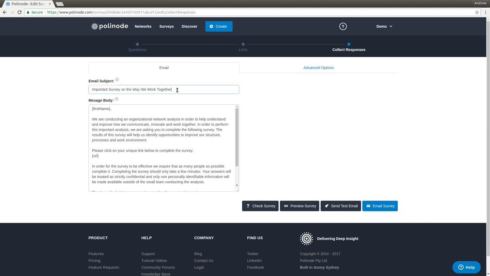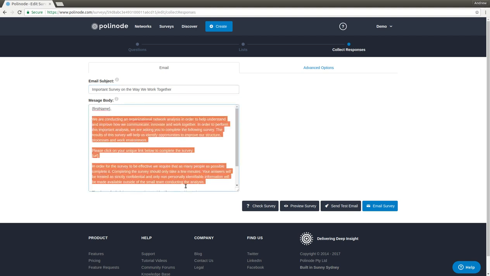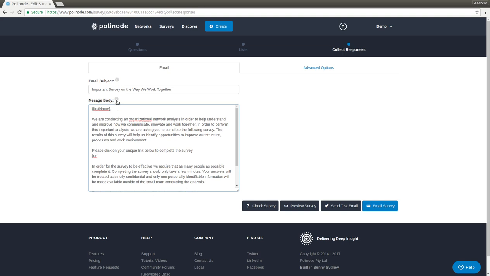And so you can edit your email subject, so customize that. You can also edit the body of your email. And you can see if we hover over this information button that there are 3 mail merge variables: first name, full name, and URL. So here we have first name in curly brackets, and that will be replaced by the first name of the respondent in your respondent list. So that name before the space in that names column.